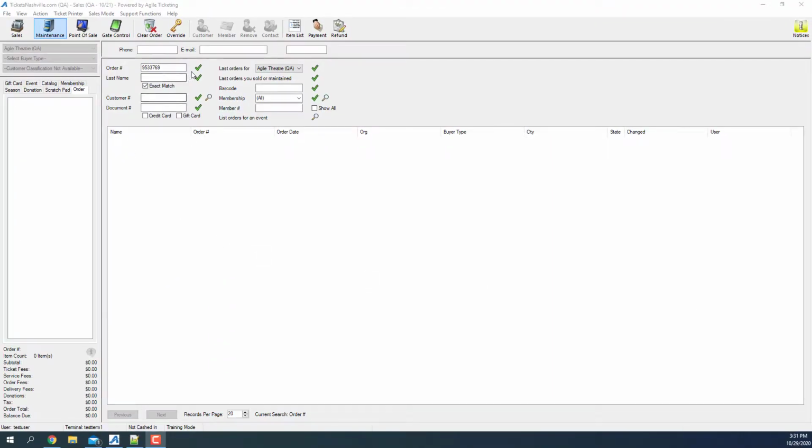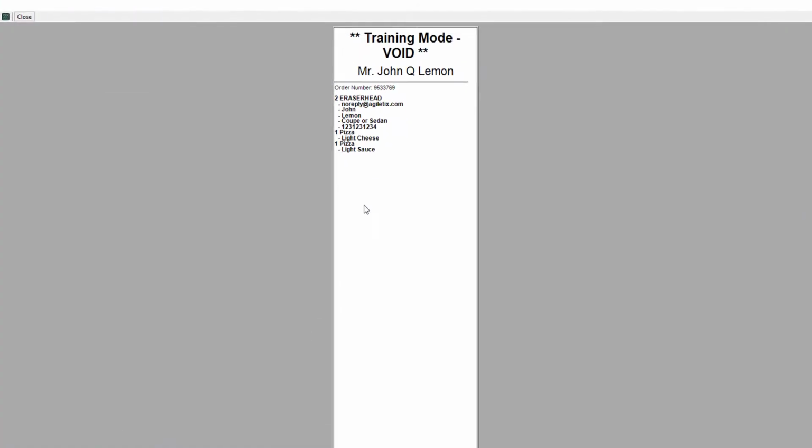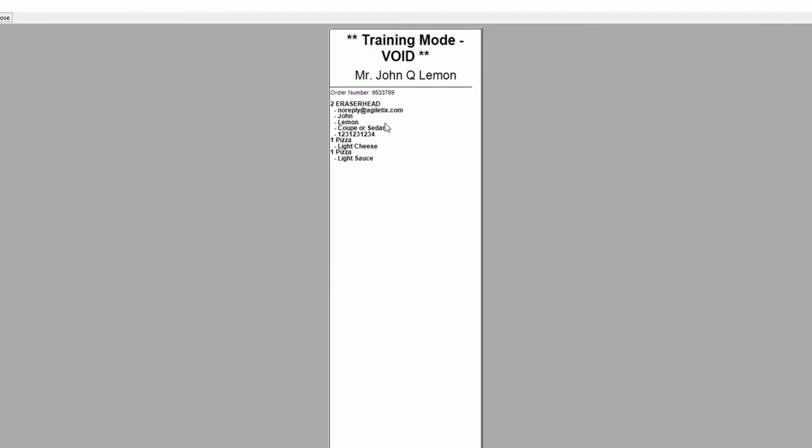I will pull up an order with several items on it. When we go to preview the order receipt, we will see that the answers to the questions that were asked will appear each on separate lines underneath the item it relates to. This makes sure that I see the details I needed to make sure this order is correct.